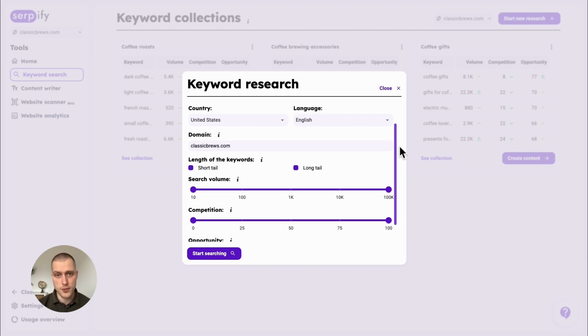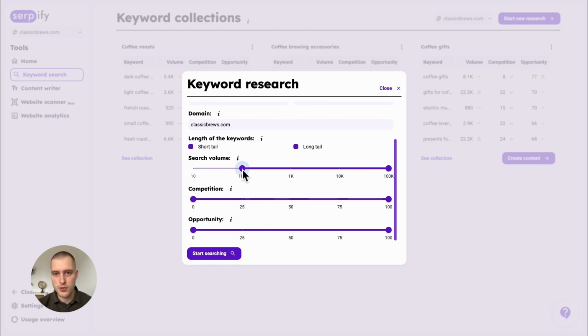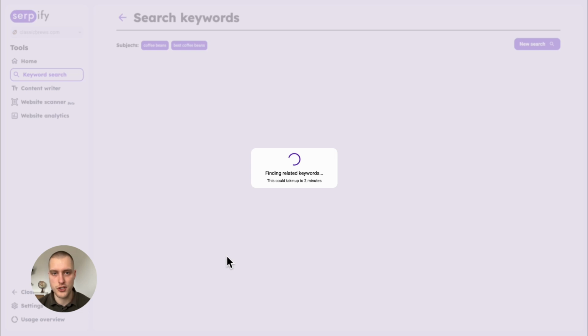You also have the option to filter for short or long tail keywords, or both. For this example, we leave both options enabled to maximize our results. Additionally, you can adjust filters like search volume, competition, and opportunity to refine your keyword research. Don't worry if you're unsure, I'll explain these parameters briefly in the next step. Once everything is set, we let our AI research tool generate the keywords.